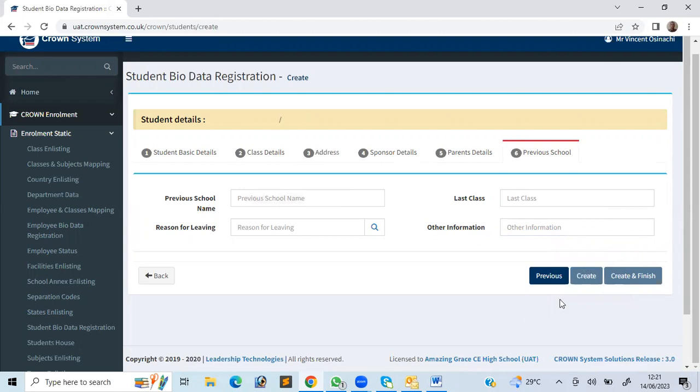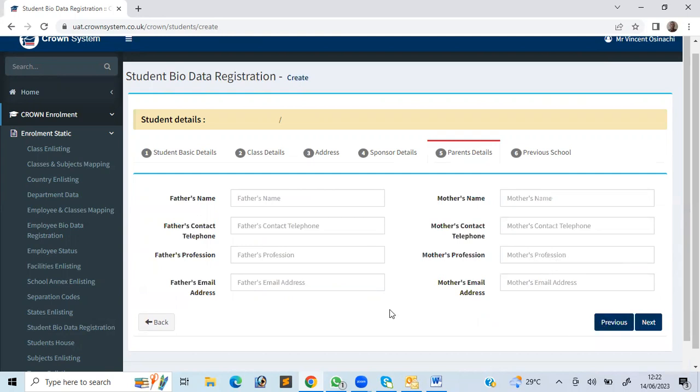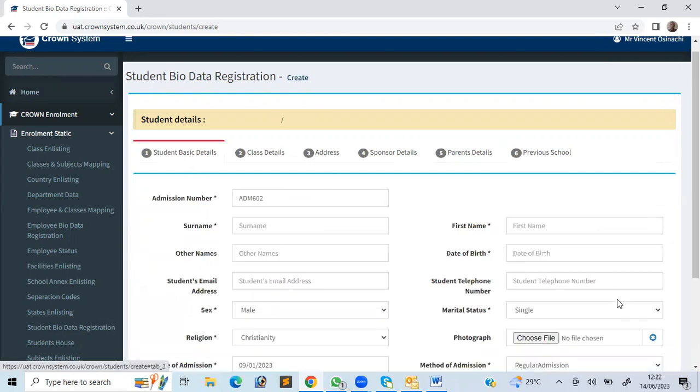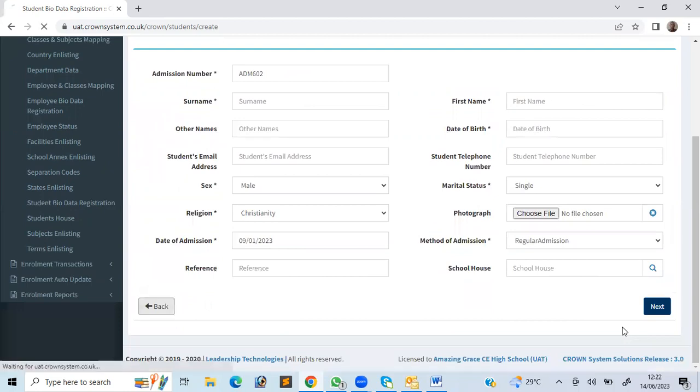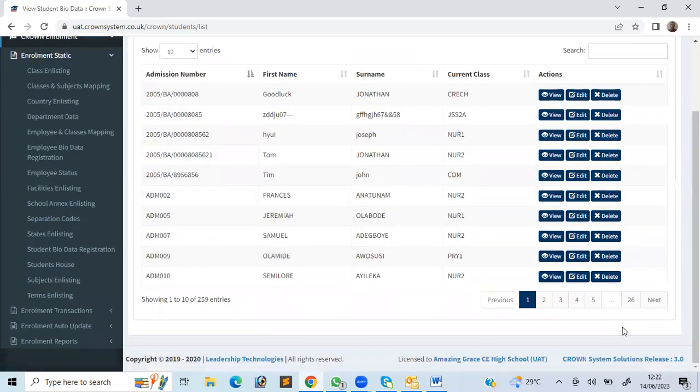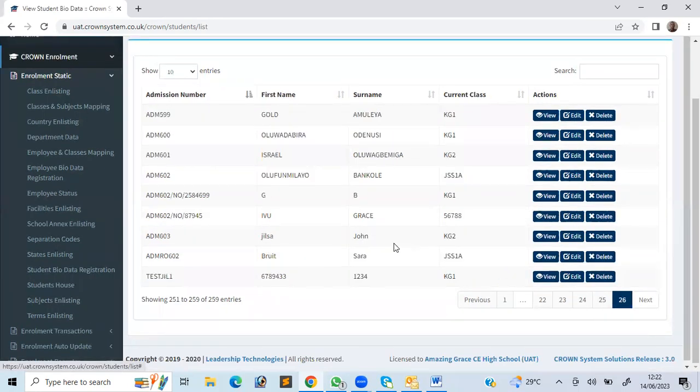So having captured all this, you do your create, the system opens this place again, you capture for another student, you do your create just like that, or if you are done, use create and finish. The system creates that information and brings you to the list of students already created. You see, these are up to 26 pages. Now 10 times 26, that is 266 students that are created in the system.